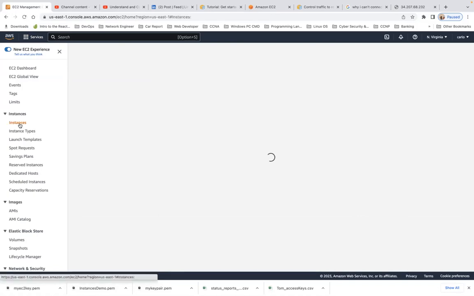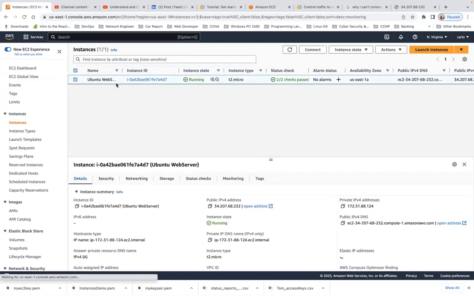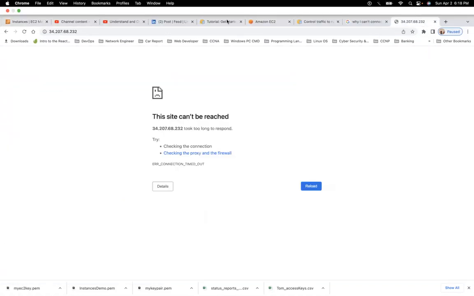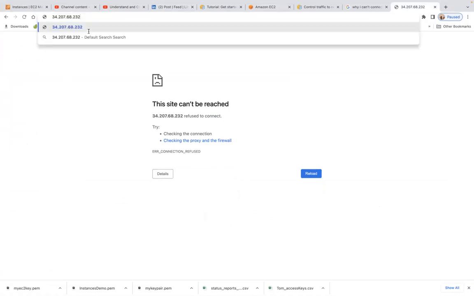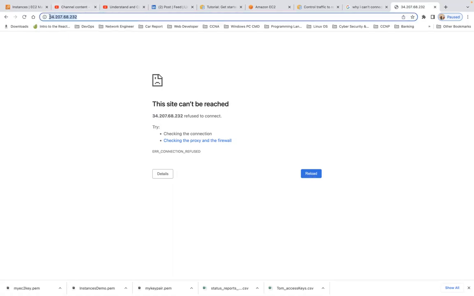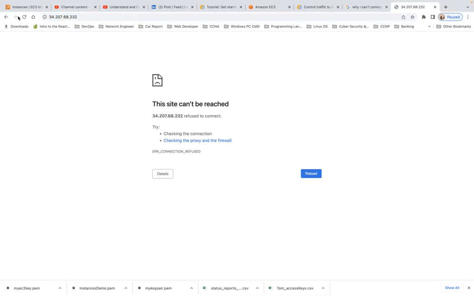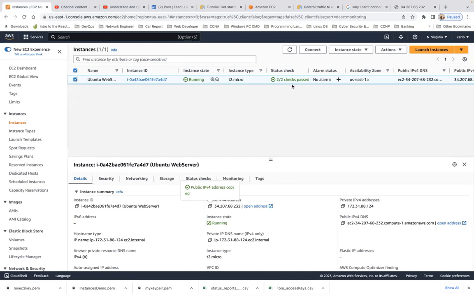Now let's go to instances. And let's select this. And now you just reload. Now let's see. Yeah. I'm not sure why it doesn't work, but that's everything that you will need to do in order for you to make this work.